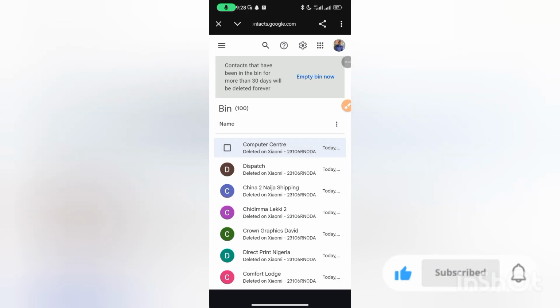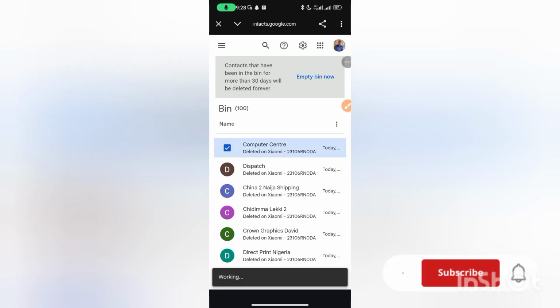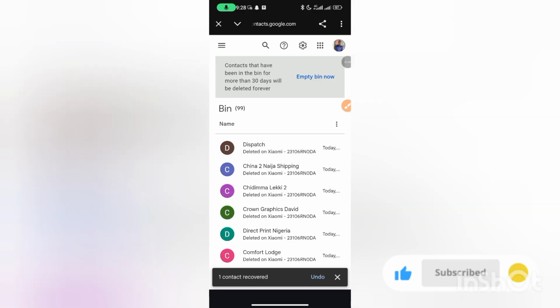Like this one, now let's assume I want to recover this contact. I'll just click on it. So when I click on it, I can simply click to recover it from here. And that is how to recover. So as you can see now that my bin count has dropped to 99.